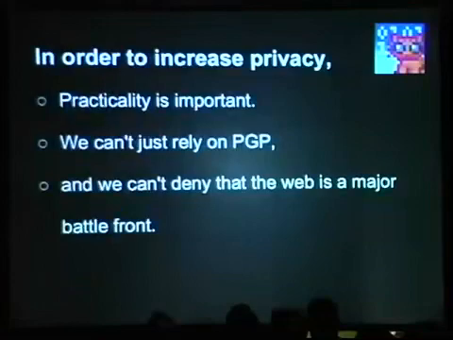So practicality is important, and we can't rely on PGP. Just to summarize the important things that I want to drive into your heads, we can't deny that the web is a major battlefront that we need to populate with accessible crypto.